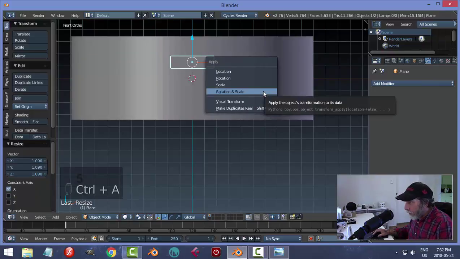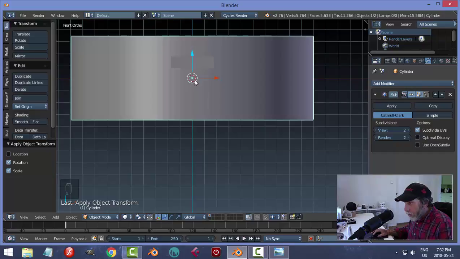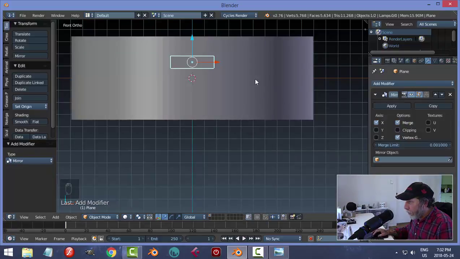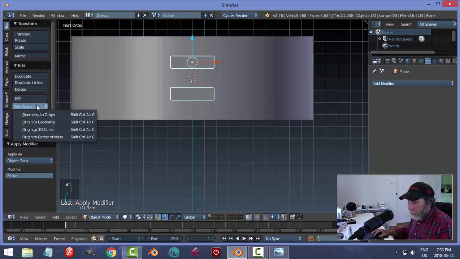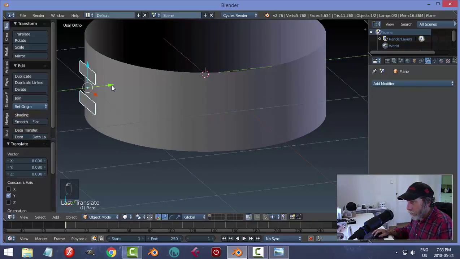I'm going to go Control A, rotation and scale, just to lock that transformation in, because I was in object mode when I scaled and rotated it. With my 3D cursor still in the center of the stage and the center of this object, essentially, I can mirror this down. And that's what I want to do. So I'm going to go add modifier, mirror, while this plane is selected, and for the mirror object I'm going to choose the cylinder, and I'm going to do it in the Z direction. All right, so I get 2 of those there. I'm going to hit apply, and I'm going to set the origin to geometry, go right in the middle of those and bring them a little closer.